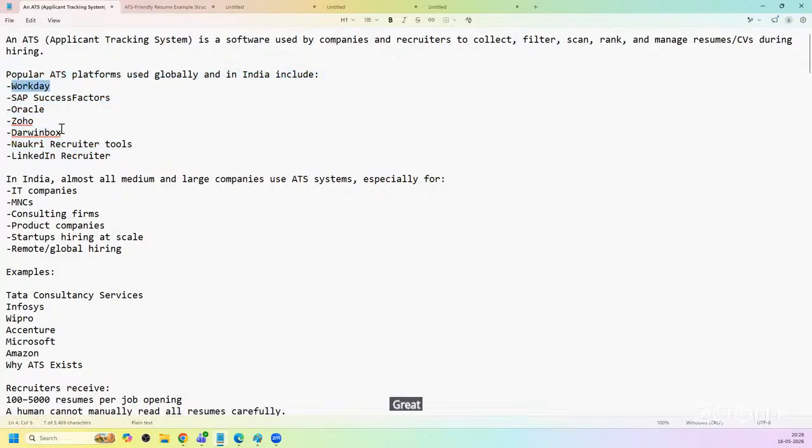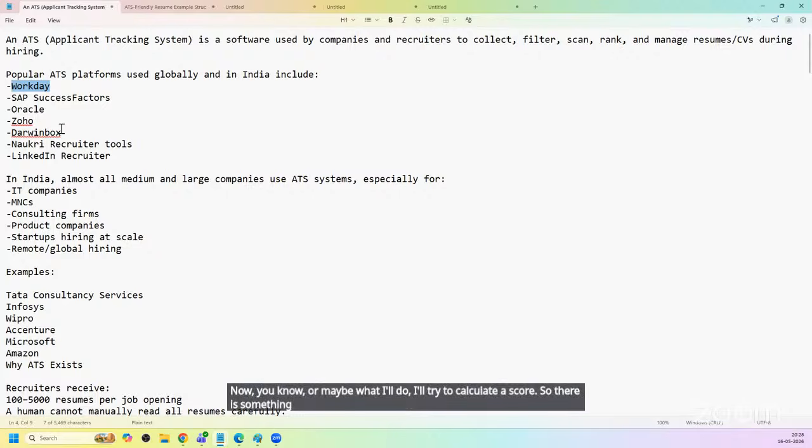Now let's say I need 2 developers and I post a job. 500 CVs come into my ATS database. What I'll do is put in some keywords. I know I need someone good in REST API, someone good in Dataverse, so please bring those CVs. Or maybe I'll try to calculate a score. There is something called an ATS score, which also depends on this.